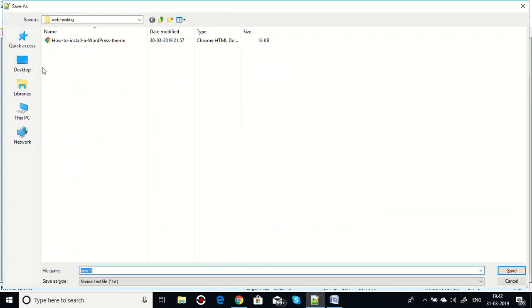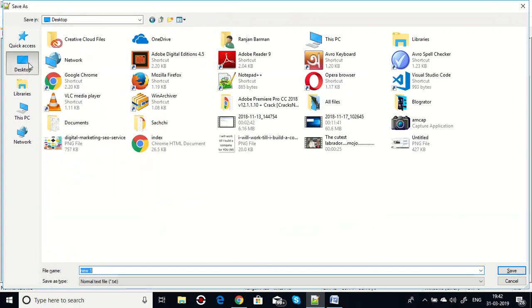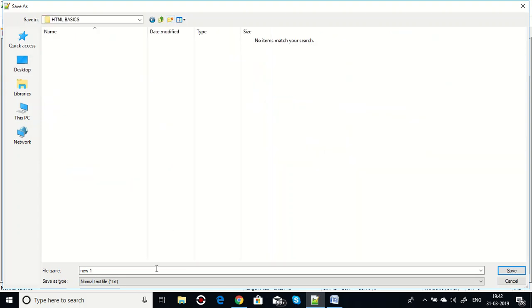Now I'm going to select the desktop folder. Here I will create one folder and give it the name HTML basics. Inside this folder I'm going to save this file, and I will give it the name index.html. There is a reason behind why I gave this name, index.